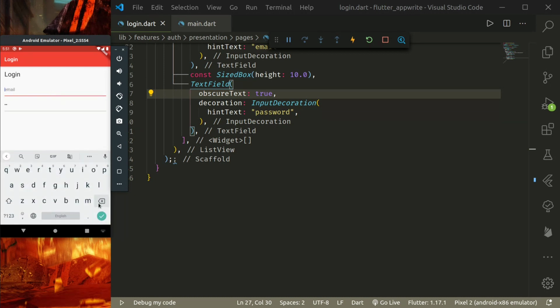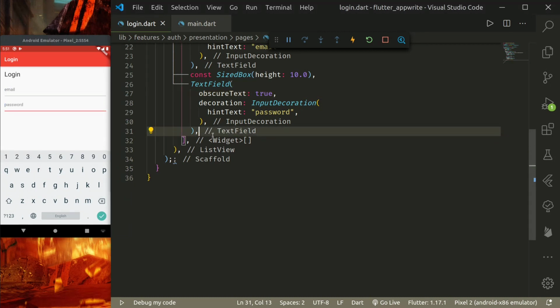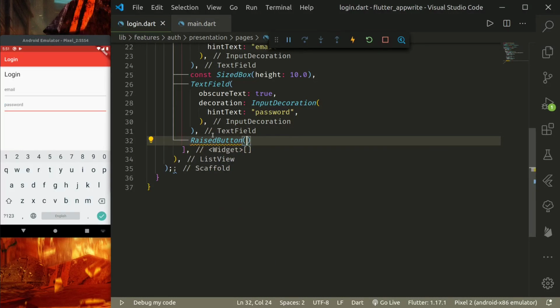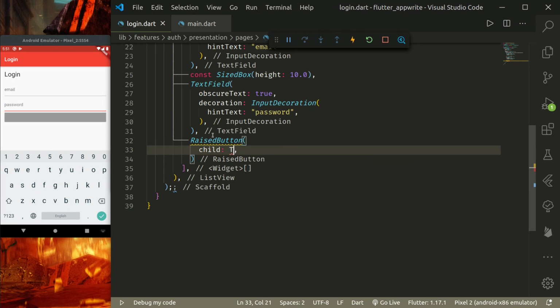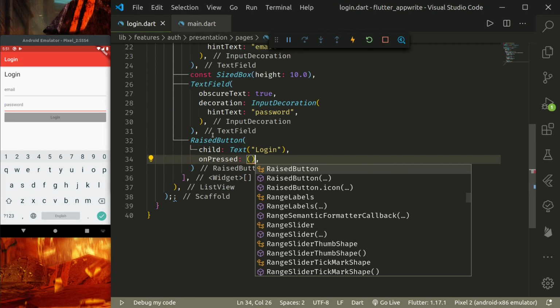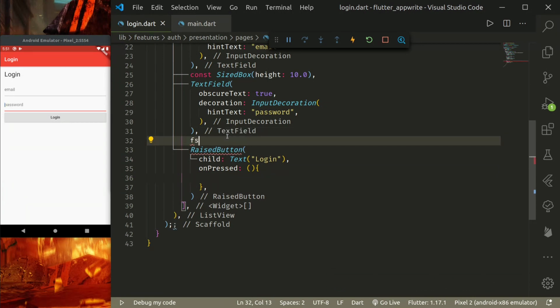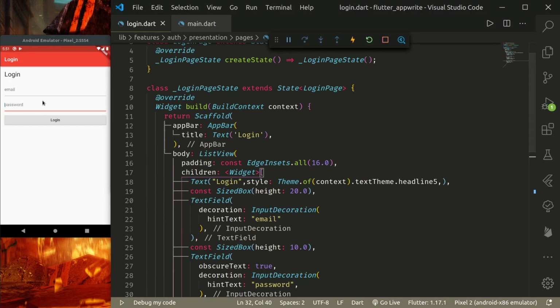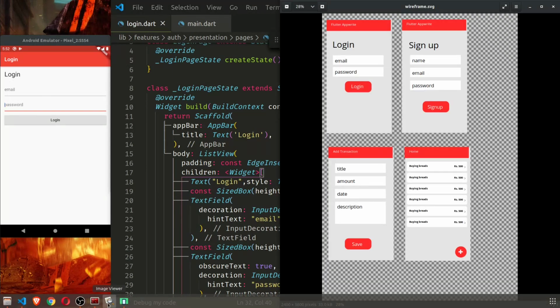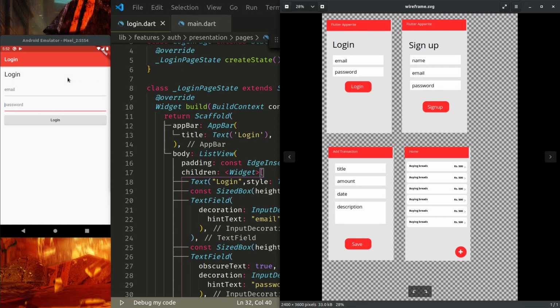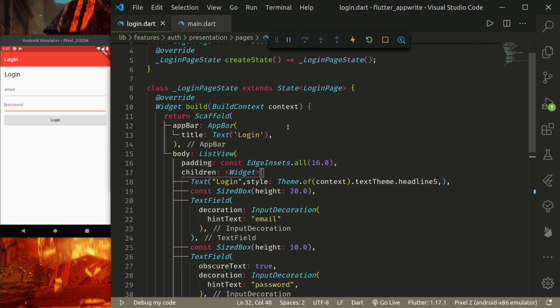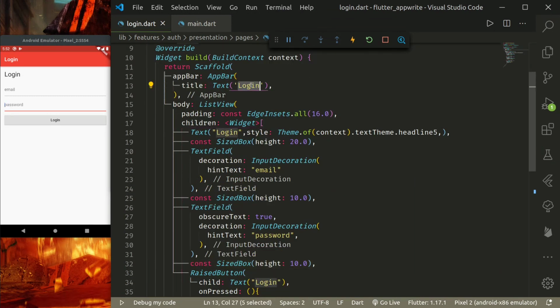Okay, now we need a login button, so for that let's use raised button, child login, onPressed. Let's just make it empty. Let's give it a height of 10 points here. Okay, so we have our basic login form. I think the app bar does not contain login, so app bar should say Flutter Appwrite. So let's just use that in the app bar.